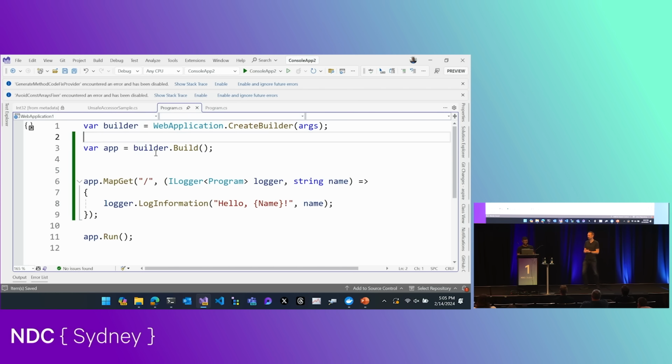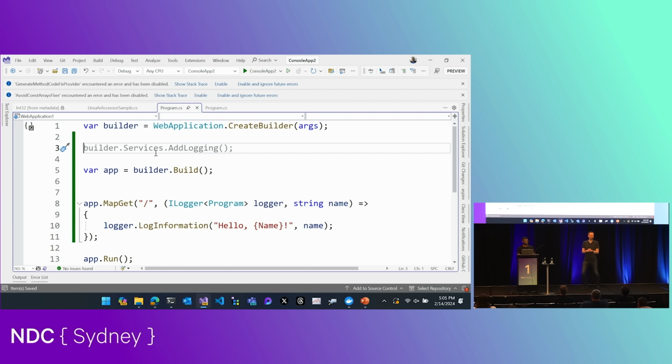So you might have heard of named options. Named options is built on options, and that's because we didn't have keyed DI. So we had to have a different version of options so that you could name them. It is insanely useful, keyed DI.